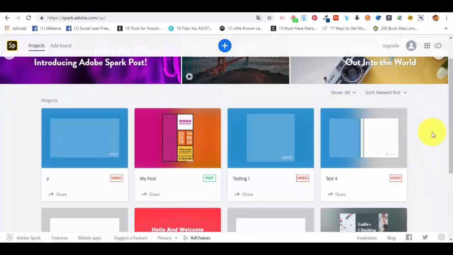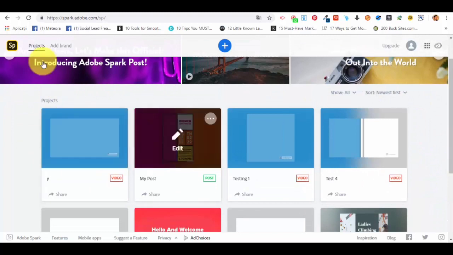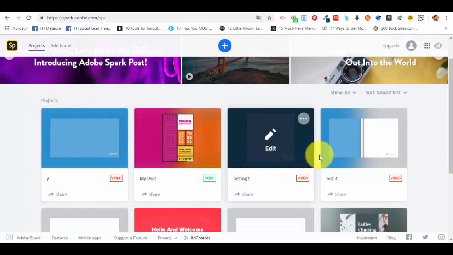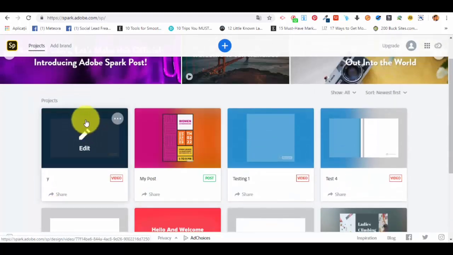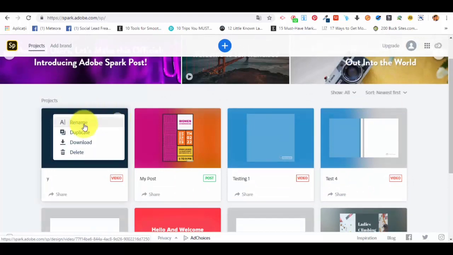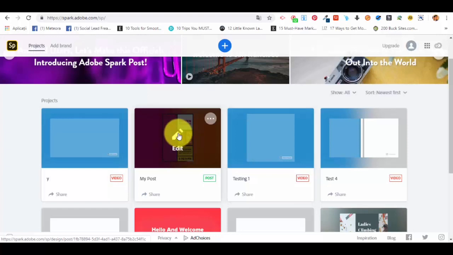What you can see below in this section of the dashboard are the actual projects that we have created in time. We can go on them. We have different options like renaming them, duplicating them, downloading them, or deleting them. You will probably save all of your projects to edit them in the future, or be able to duplicate them and edit them, and so on.